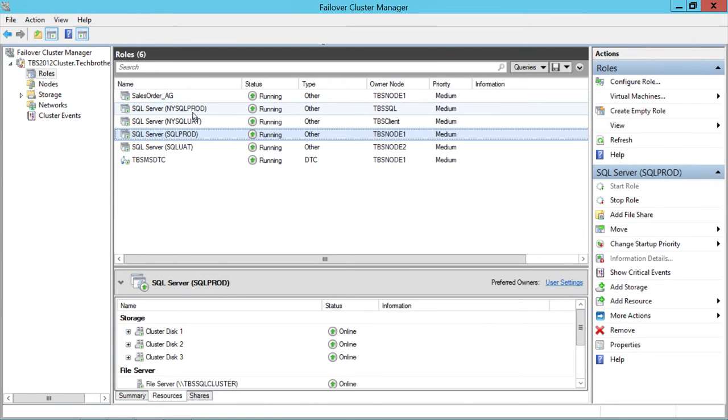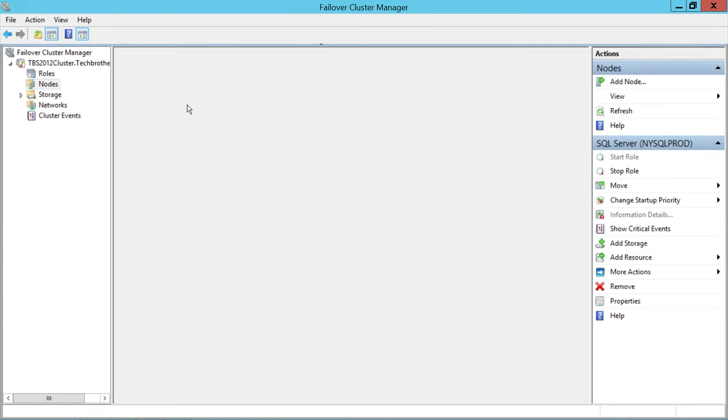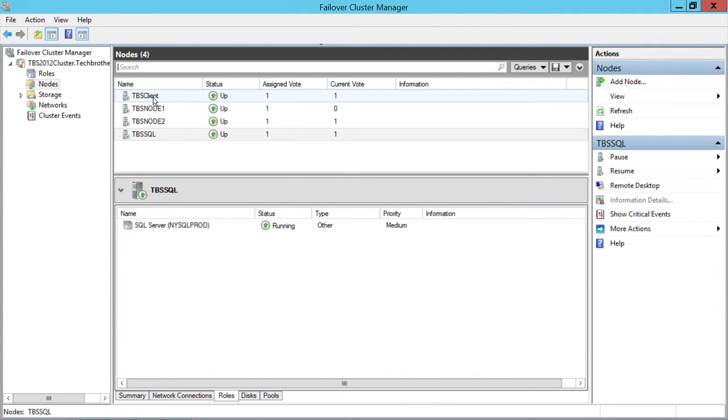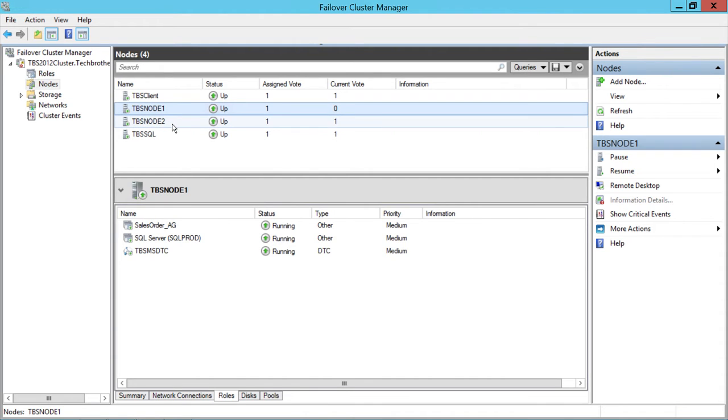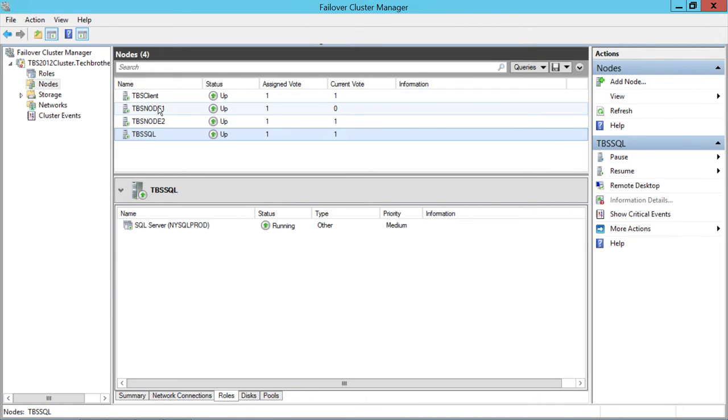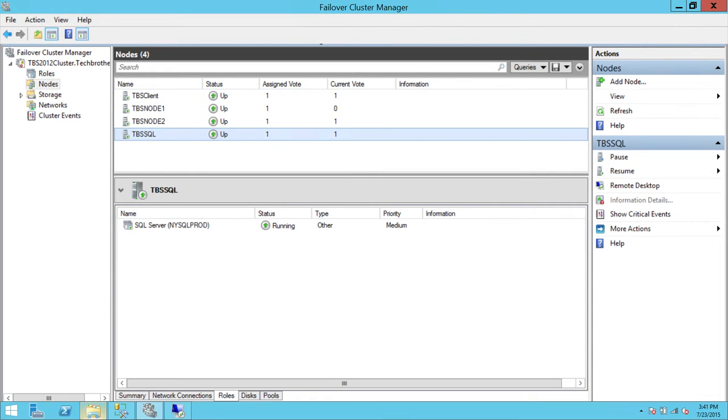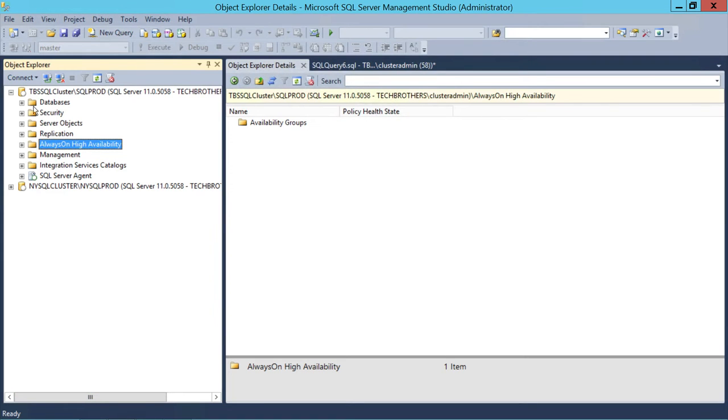Right here are my nodes that are involved in this architecture: TBS client, TBS node 1, TBS node 2, and TBS SQL. So TBS node 1 and TBS node 2, these two nodes are in Charlotte, and they are the primary site for my availability group, and TBS client and TBS SQL is the secondary for my availability group. And let me show you my availability group right here.